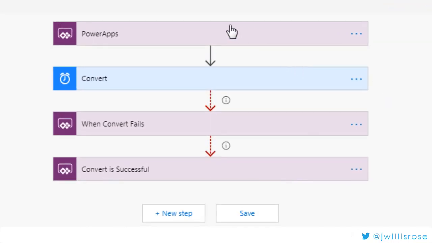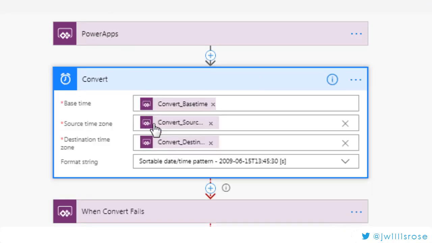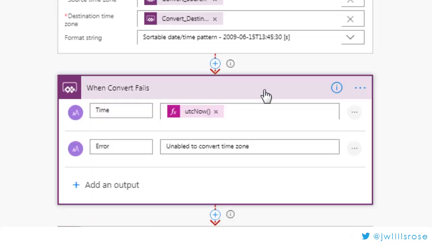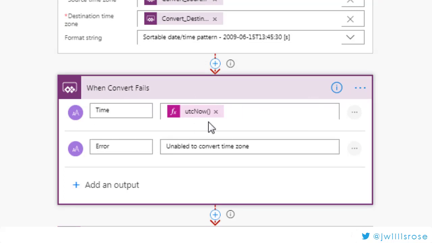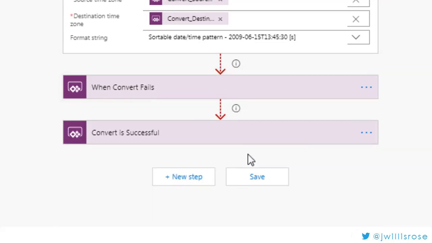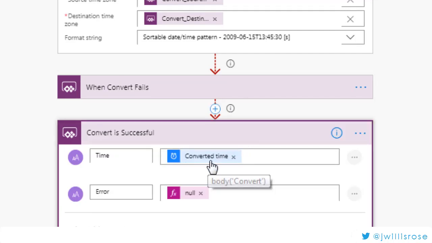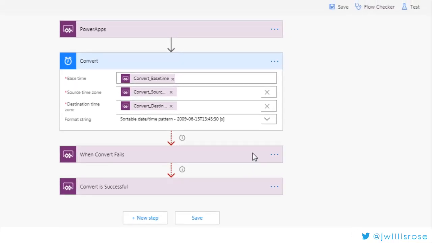All right, so now I have a very basic flow. It's going to use PowerApps to trigger it. It's going to pass in 3 variables from PowerApps. So the PowerApps will send this through. The convert time zone action will run, and if it fails, it'll send back to PowerApps the current UTC time and an error message. If it succeeds, it'll send back the converted time and no error message. So that's the gist of it.